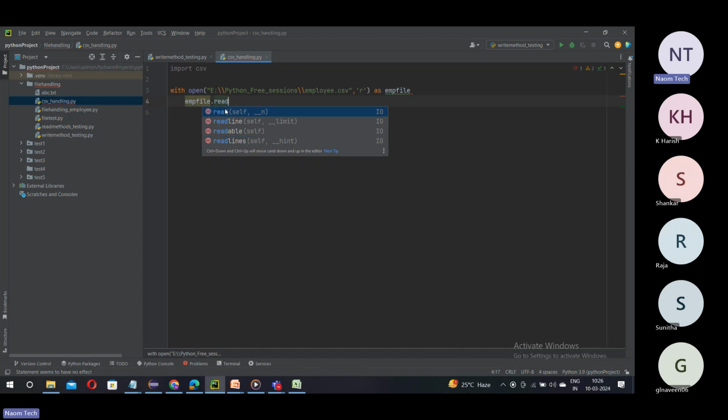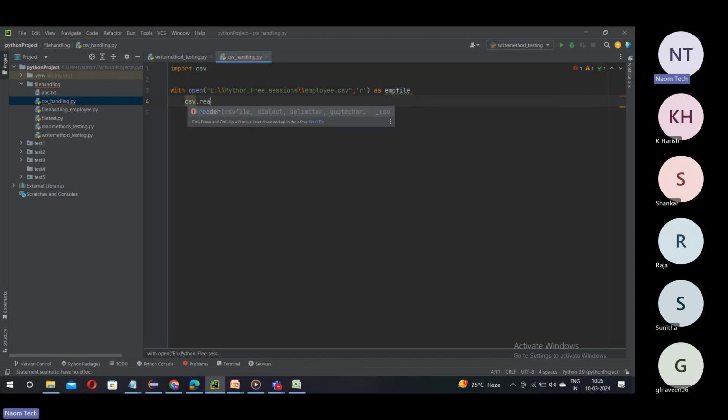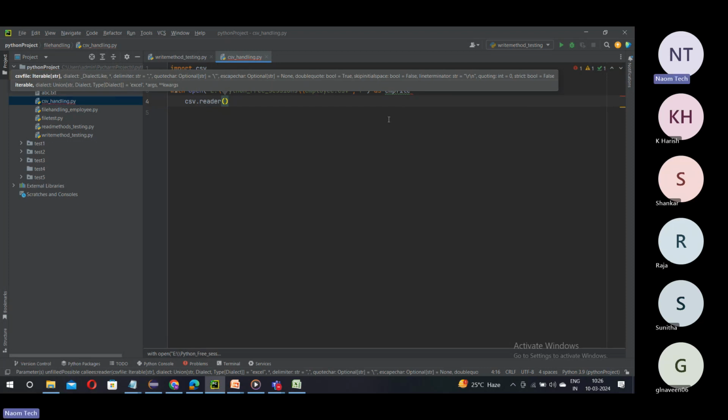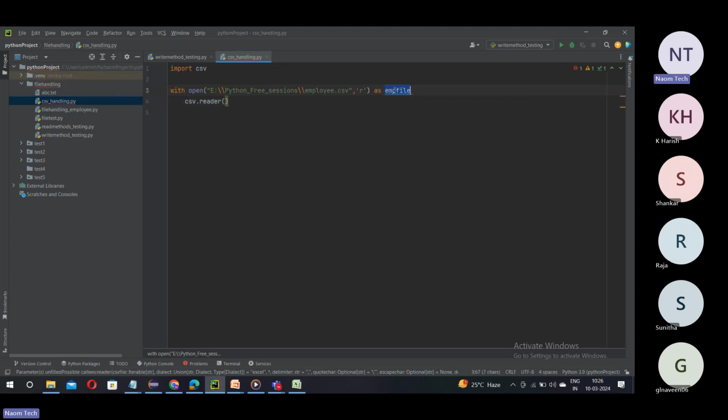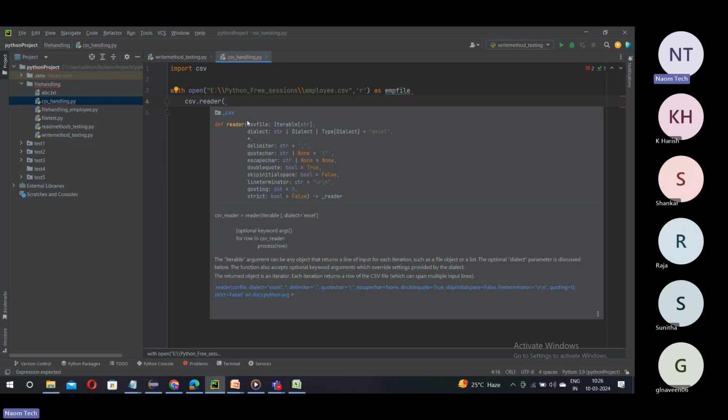Then employee file dot, and you can see these are all different methods here. You can choose which one you want. Sorry, here you should do one thing. You cannot use employee file, the regular one. What you should do is say csv.reader, and then to this you can pass this file as a reference, if I'm not wrong. Let me just see the structure of this method. You can see this reader takes a CSV file, and then what else? These are all parameters. If you want to add something else as well, we can add these parameters as well. So that is the idea.